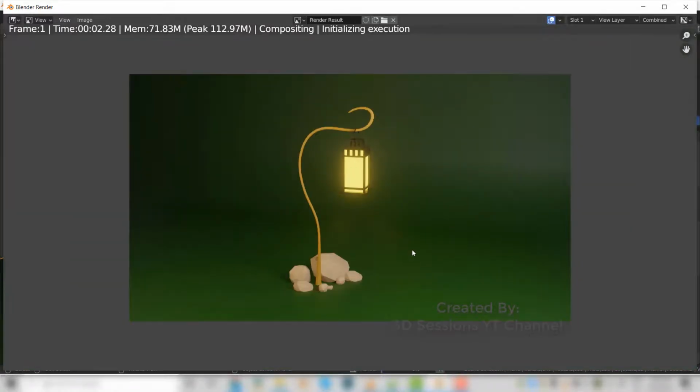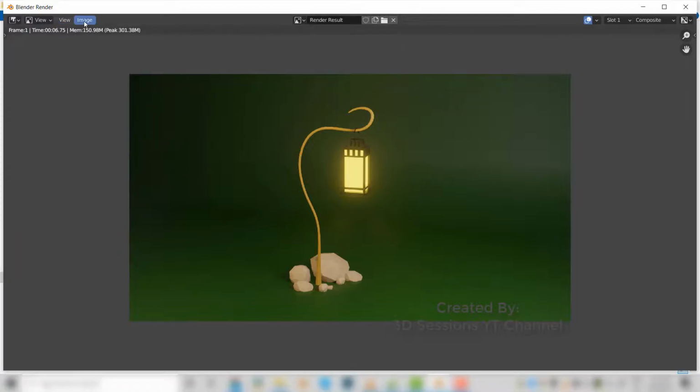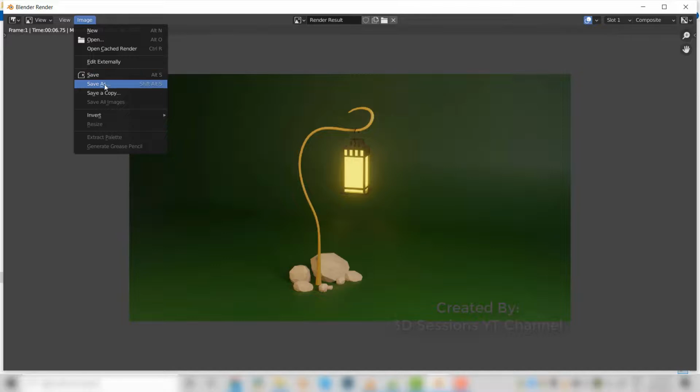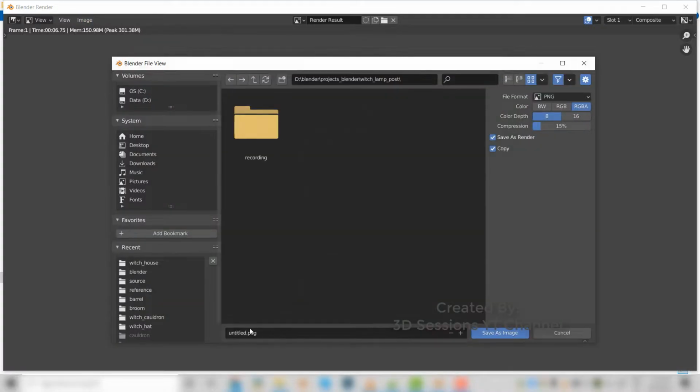Our rendering is done, and let's save the image. To save the image, go to image, save as, and give a name of render and save as image.